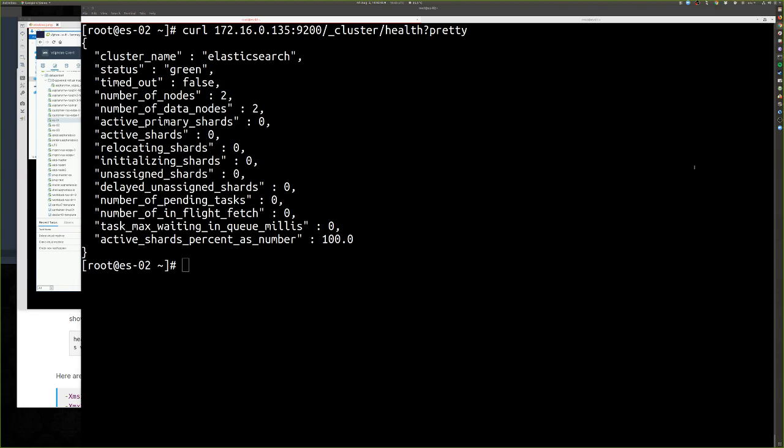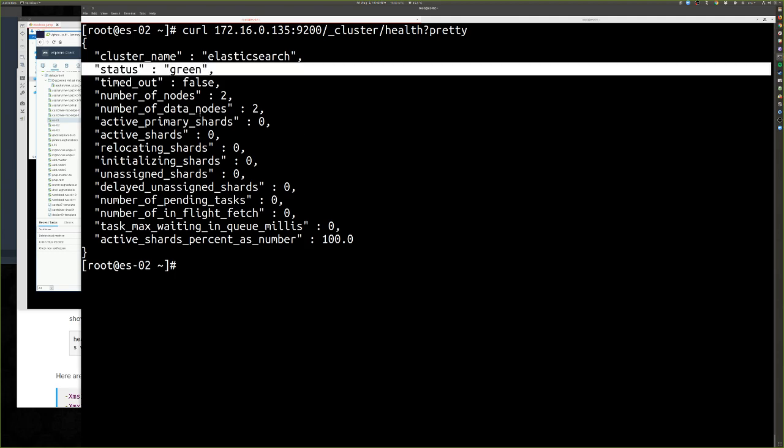Yeah. So status is green. Timed out is false. You can see right there that there are only 2 nodes because we haven't set up all 3 of them yet. We got our cluster name. There are 3 different statuses you're going to see, which are red, yellow, and green.